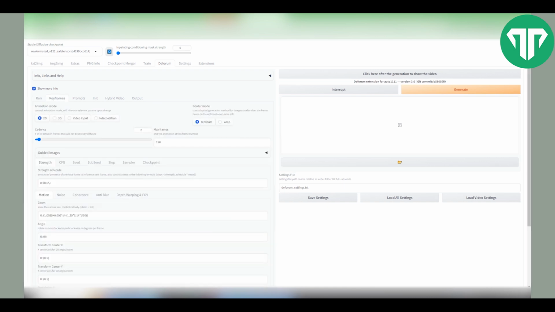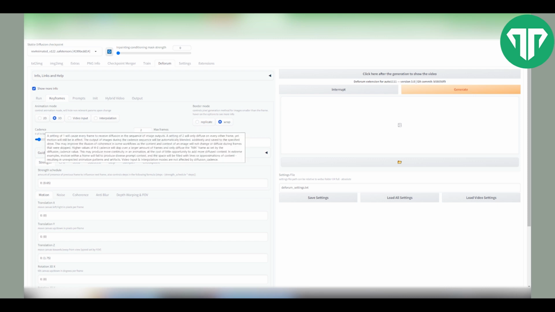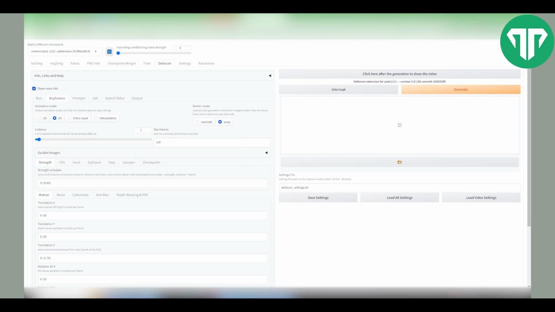Then go to keyframes and select animation mode to 3D. Then click on the wrap. And also, if you didn't know, when you hover over a specific settings, it's going to tell you what it is about. So just hover over, let's say, max frames, and it's going to tell you what it's about. So you can choose as many frames as you want because this will determine the length of your animation. Let's set it to 600.